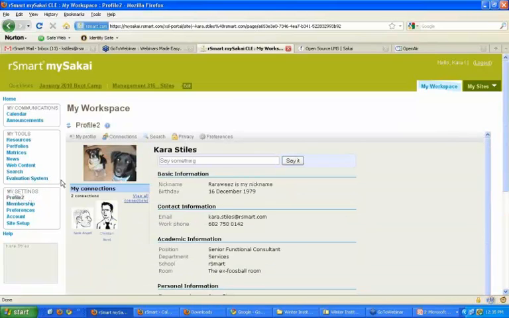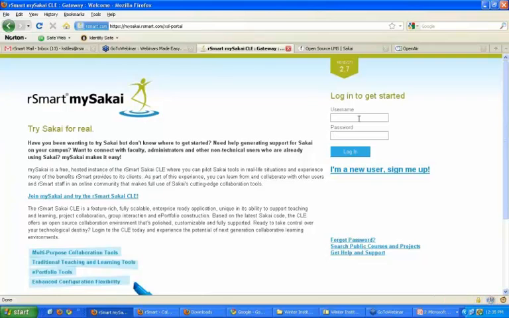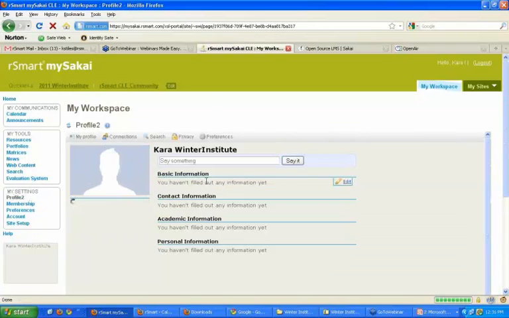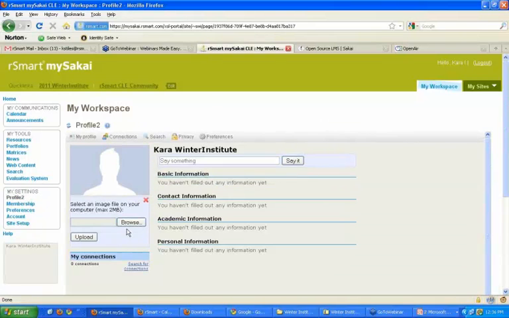So Profile2 is pretty neat. You can use it to upload a picture of yourself. You can use it to add additional information about yourself. I'm actually going to log out of my admin ID and log in with a different ID here real quick. And so I will demonstrate how to do that now.